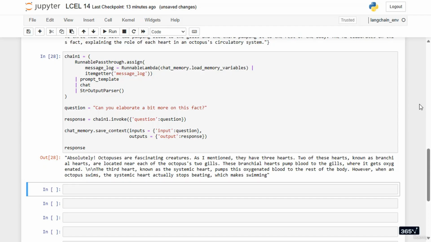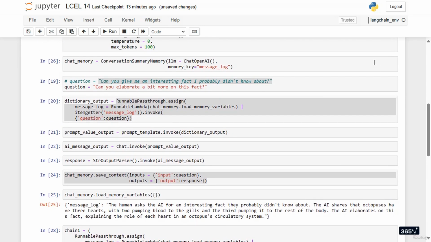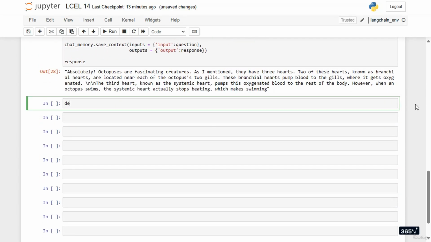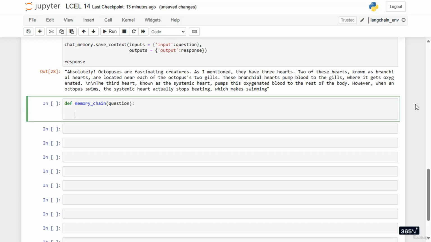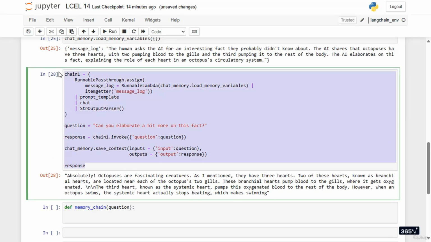As a final touch, let's apply our knowledge of decorators. To begin with, redefine the chat memory object again to clean the memory variables. Then scroll down to the end of the notebook and initiate a new function, which I'll call memory chain. Set question as a required parameter. Conveniently, we've already implemented the body of this function in the cell above, so let's copy-paste it.